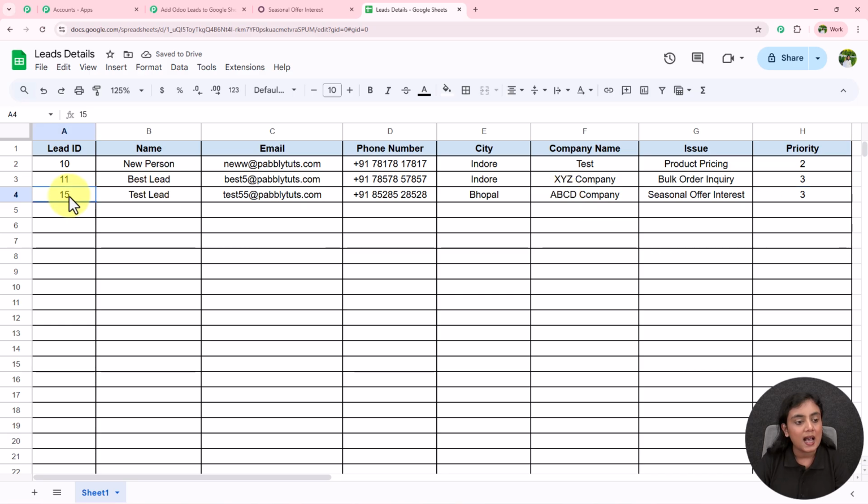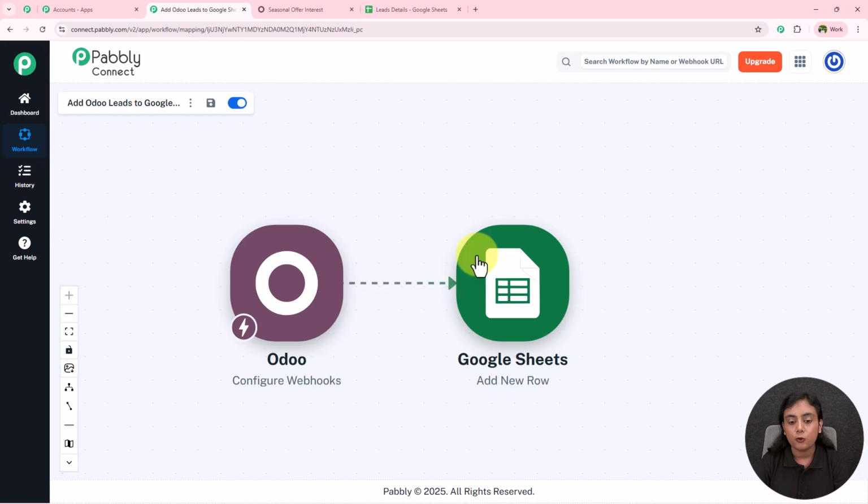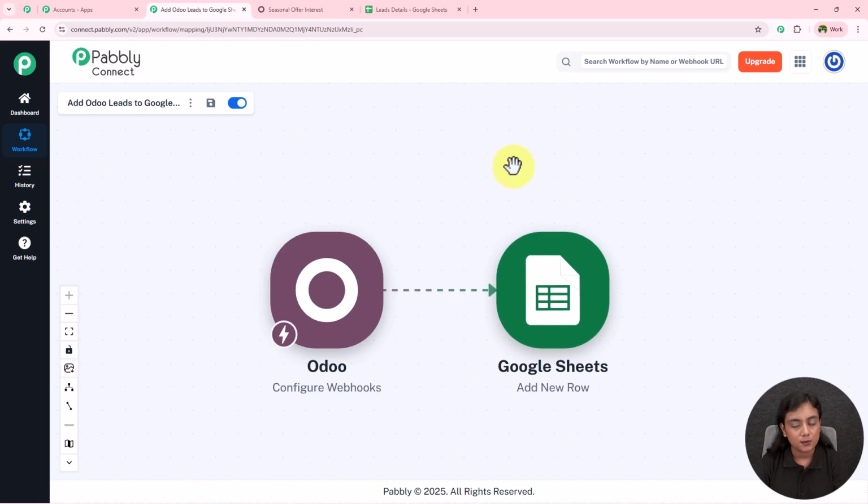As now this response has been added over here as a record, this means the connection between Odoo and Google Sheets has now been successfully created. Now whenever a new lead is going to be generated or added in my Odoo account, automatically the trigger Odoo configure webhooks is going to capture the response of that. As now we have the leads details, to create the record, we are going to use Google Sheets add new row action. And in this manner, I built the connection between these two applications without need of any coding and programming skills using Pabbly Connect.